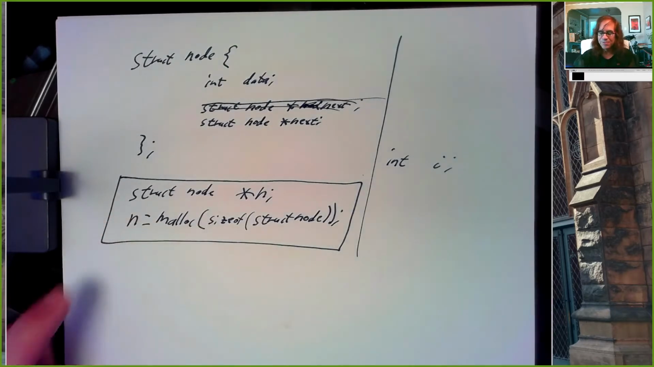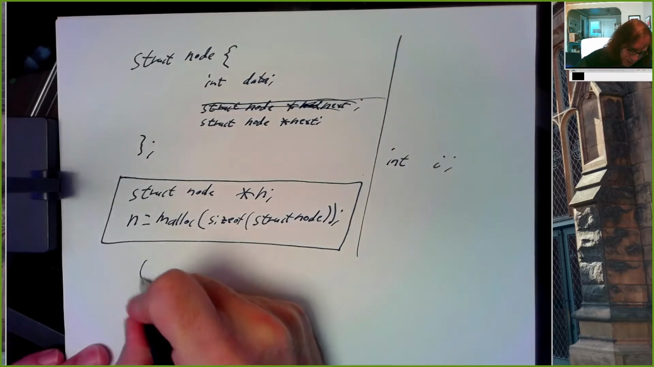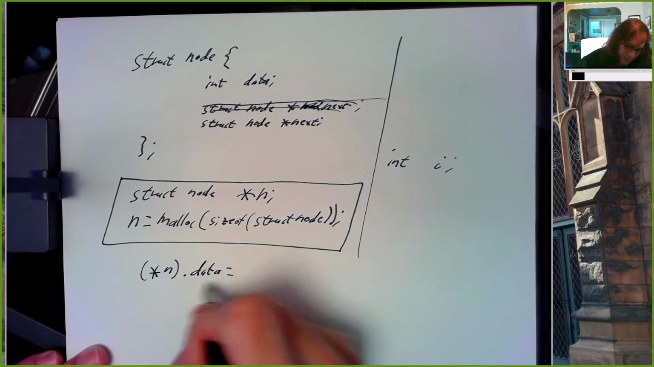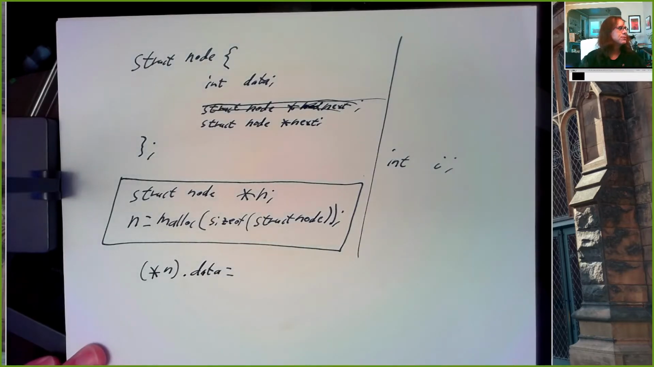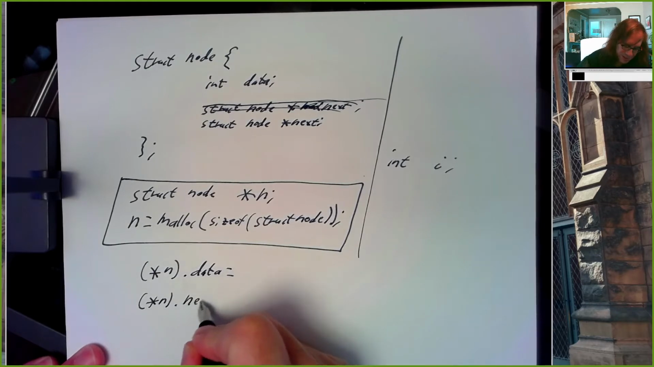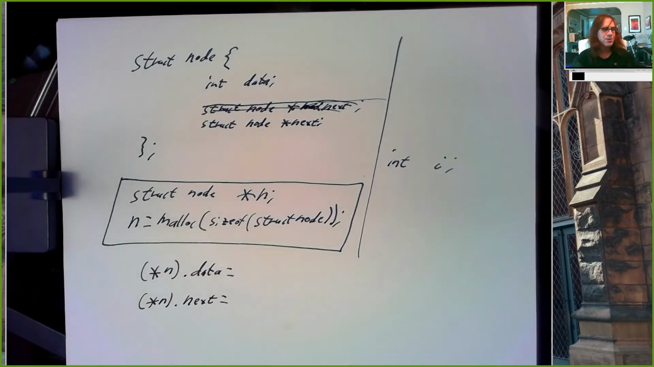So from this point forward, I could say something like, take the thing that n points to, and let's set its data field equal to something. Or take the thing that n points to, and let's set its next field equal to something.